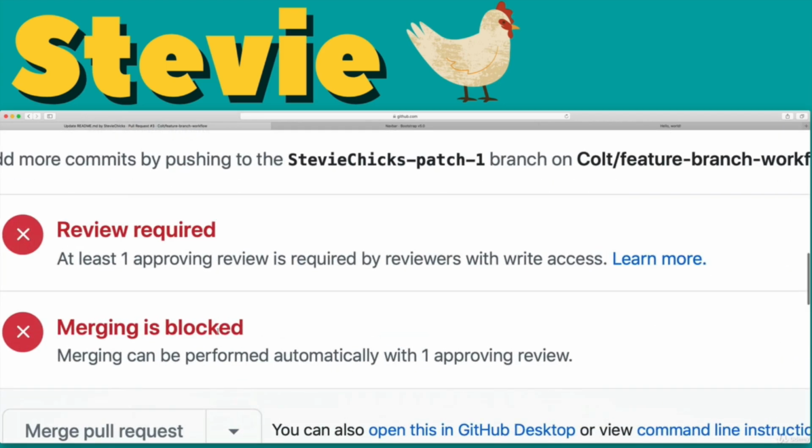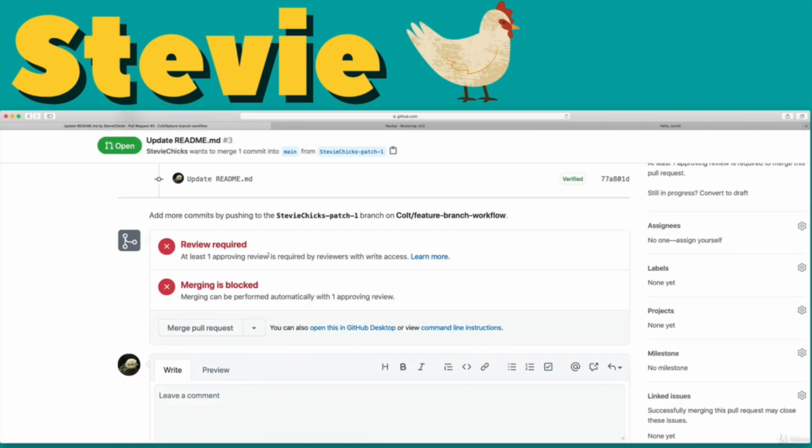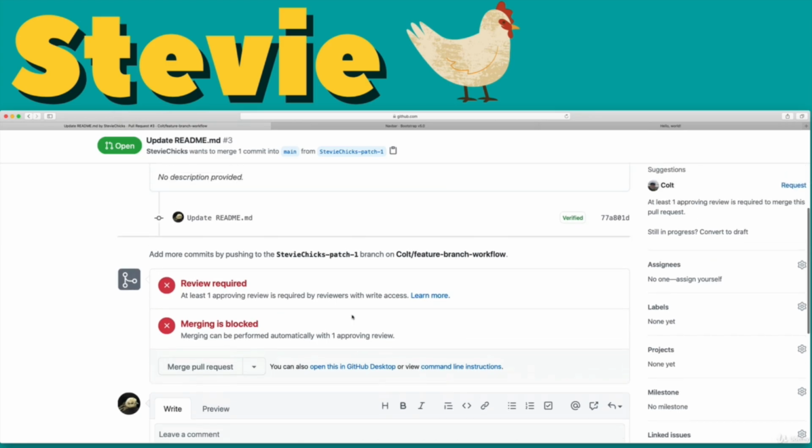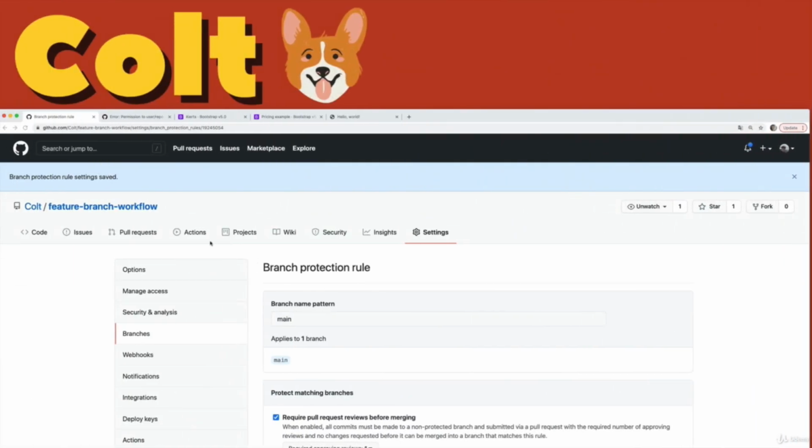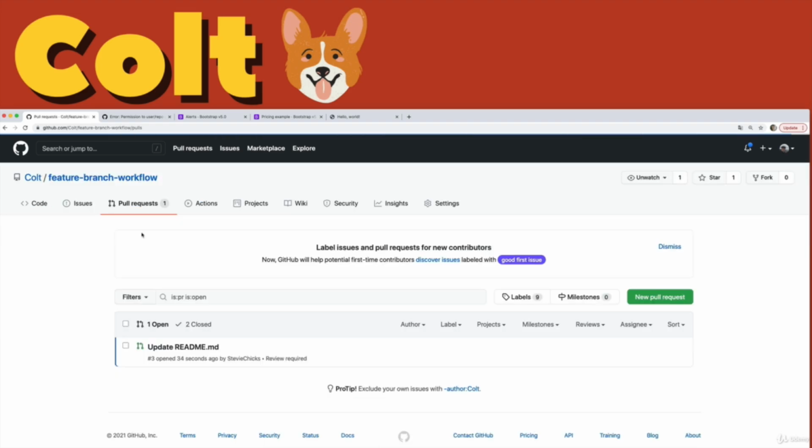Look, merging is blocked. Earlier, when we had made PRs as Stevie, I showed you that I could just merge it in myself. There's nothing preventing me from doing it aside from being a trustworthy developer. I could make a PR that did something bad and broke master or broke the main branch and just merge it in. But now, because of the protection rule we set up, we need at least one approving reviewer. So I'm going to go as Colts and be that approving reviewer, hopefully.